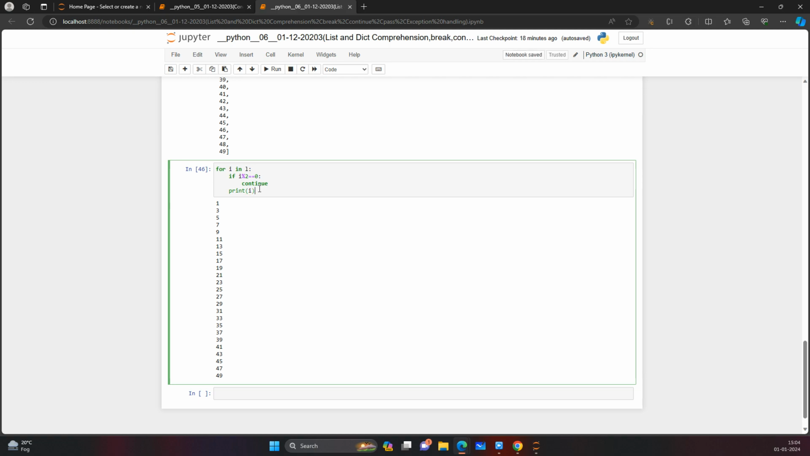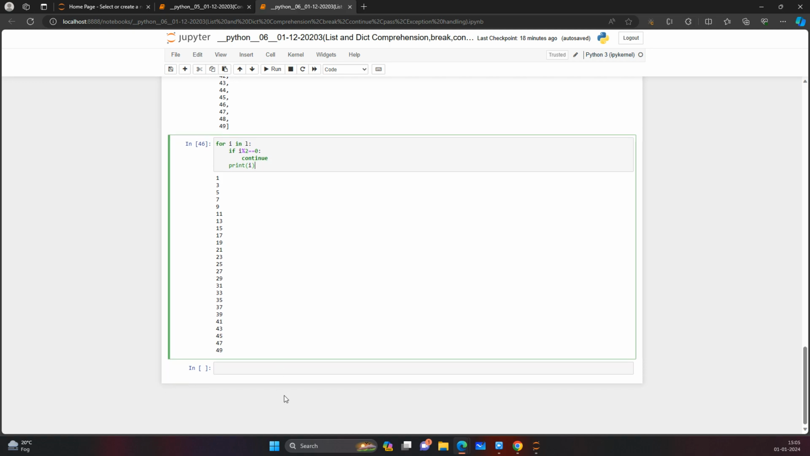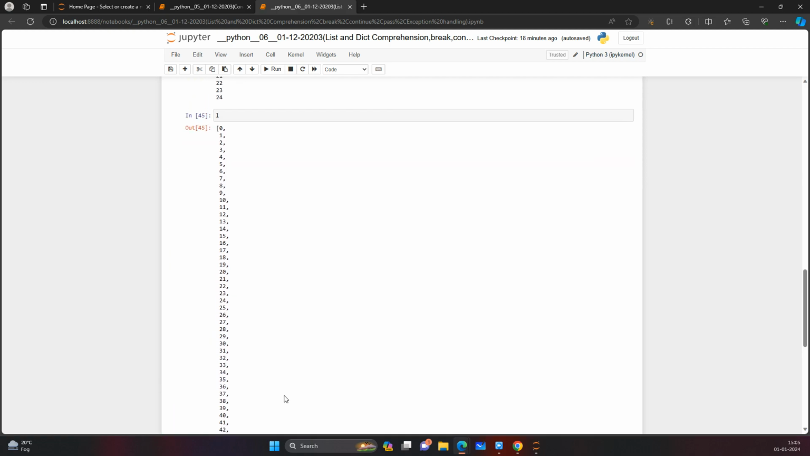Continue will just skip whatever is written after it. Okay, for the first one time. Every time the condition is satisfied, it just skips these lines that you have written here. And pass means nothing will happen, it will just pass.